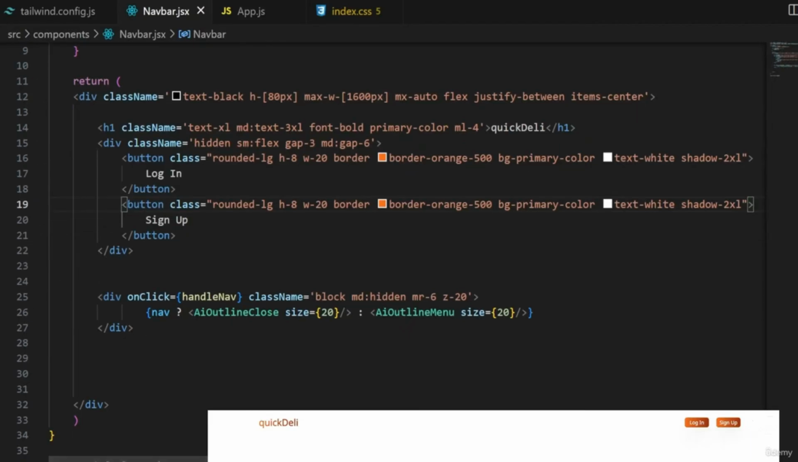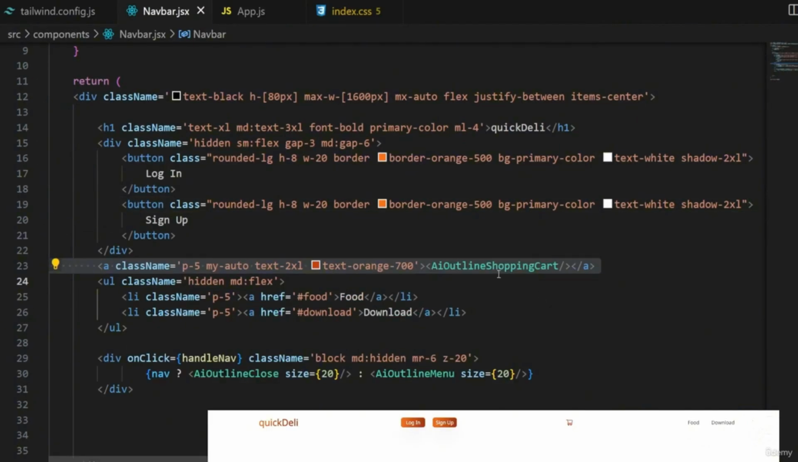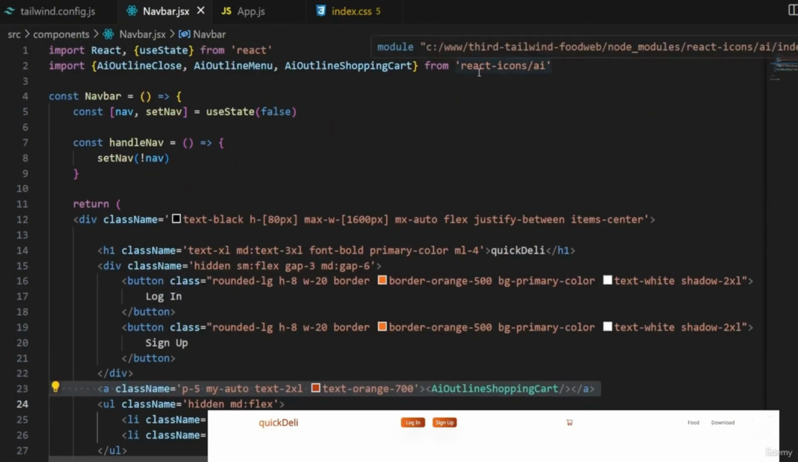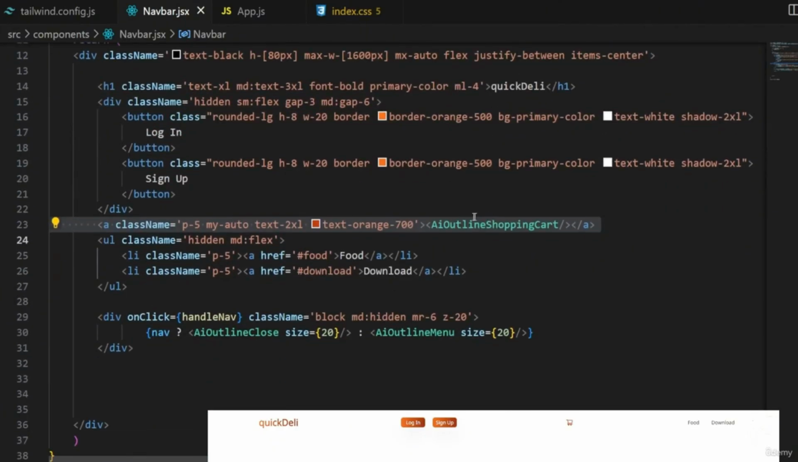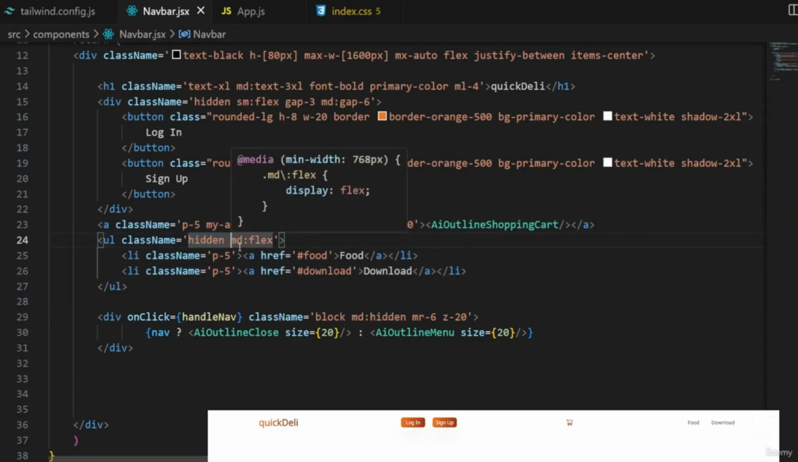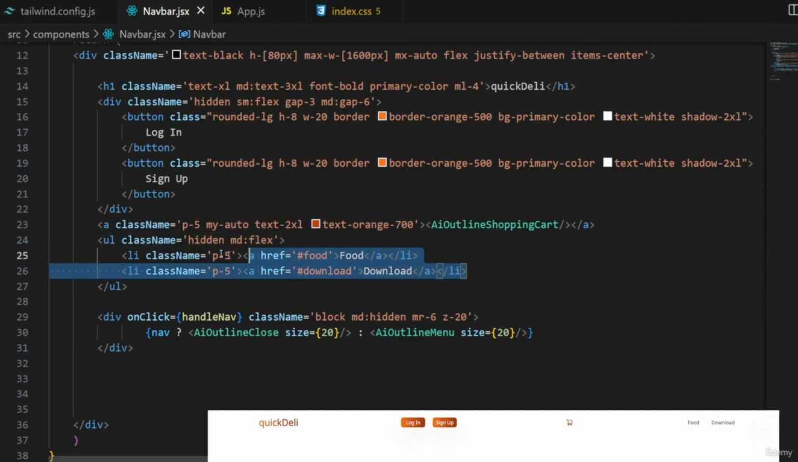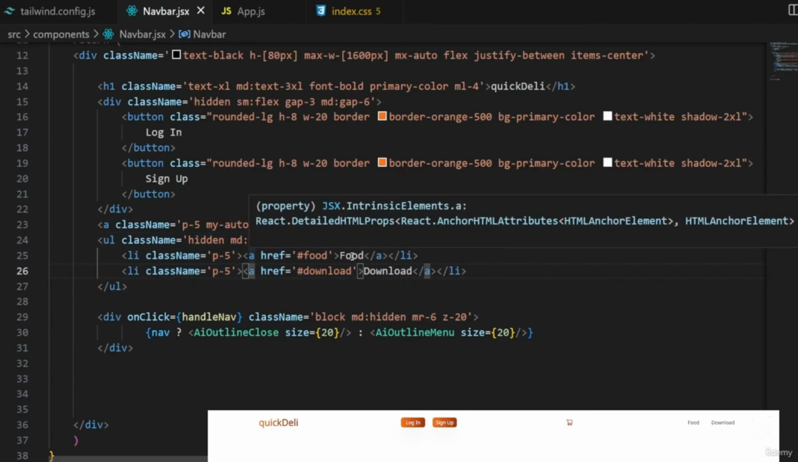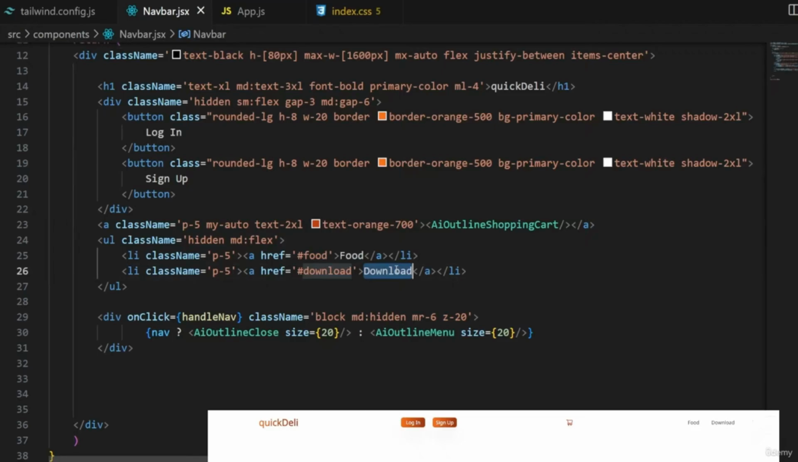And we can move to another element, and that will be the shopping cart we just imported from React Icons AI. We will set there just some text size and text color, and also an ordered list that will be hidden on the mobile screen, and from medium screen and so on it will be displayed flex. It will hold 2 list items with anchor tags, the first one will be food and the second one will be download, and it will redirect us to our sections we will create a bit later.